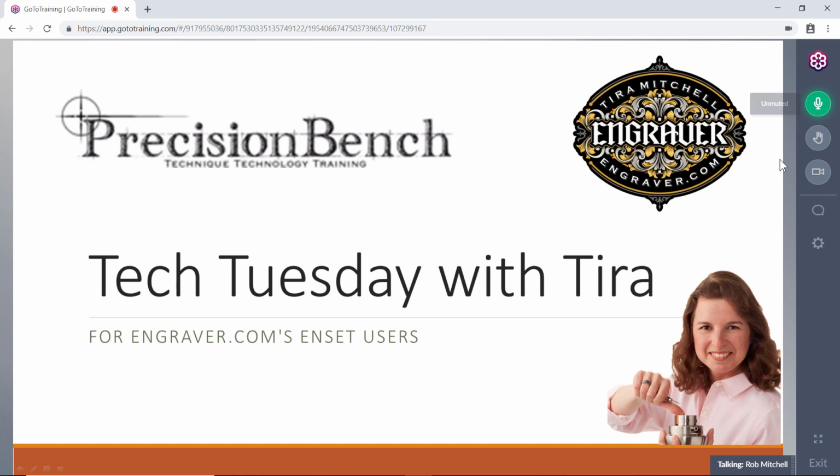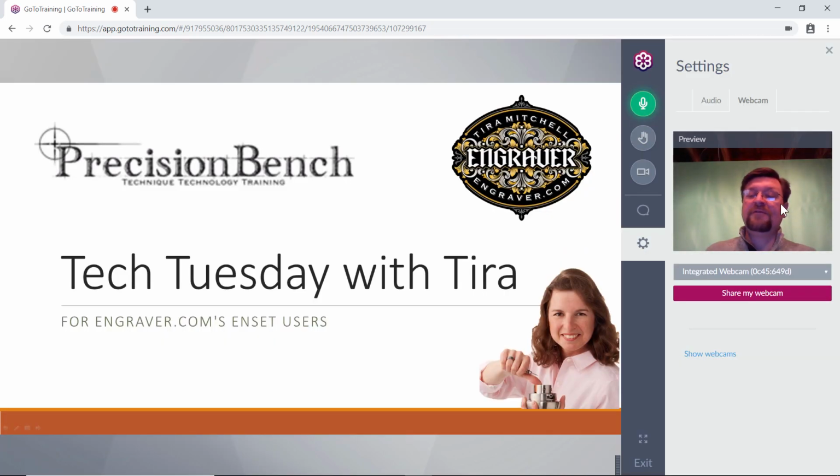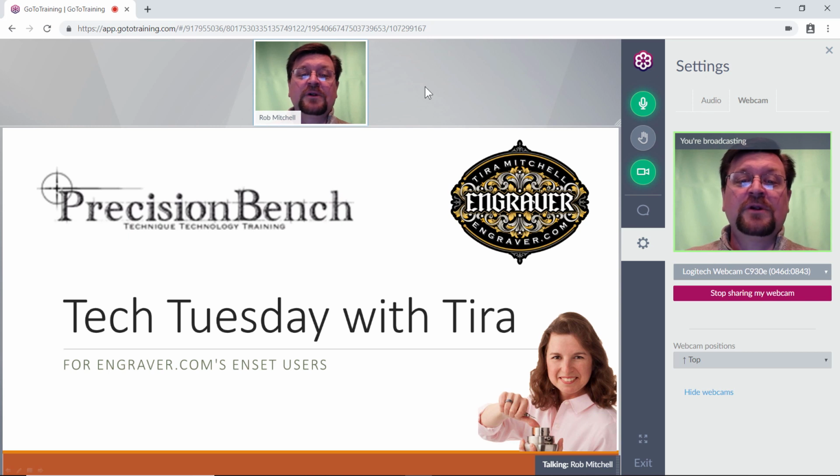This hand icon allows you to signal the organizer that you have a question that you would like to ask. If you want to share your webcam, you can click this button. It'll give you a preview of what you'll be broadcasting, and it also lets you switch between cameras if you have more than one camera connected to your computer. Once you're sure you want to share your webcam, you can just click this button, and your picture will appear like this to everybody else who's participating in the session.